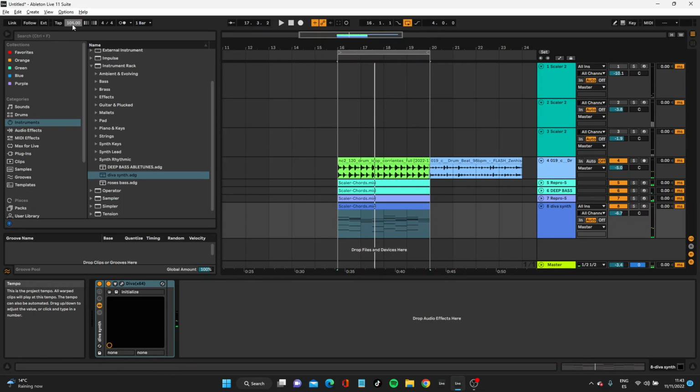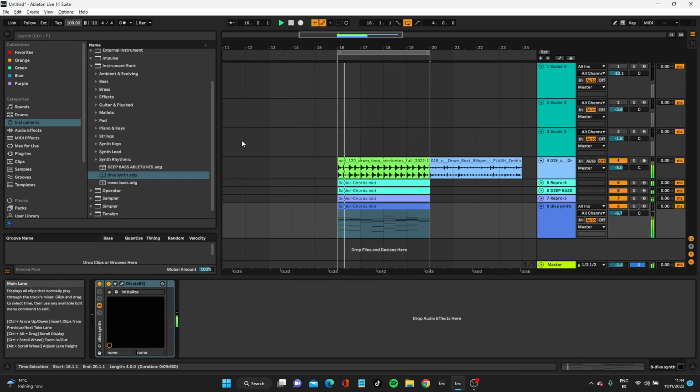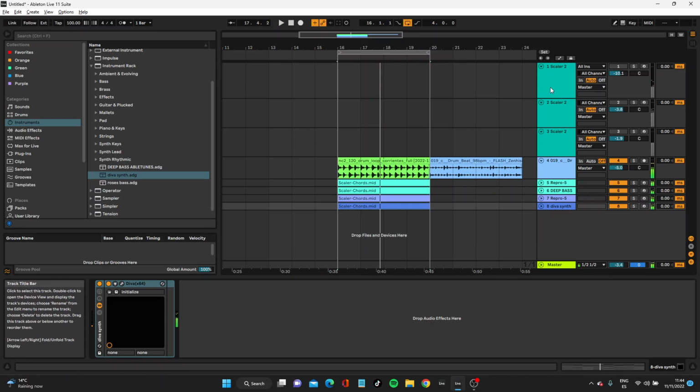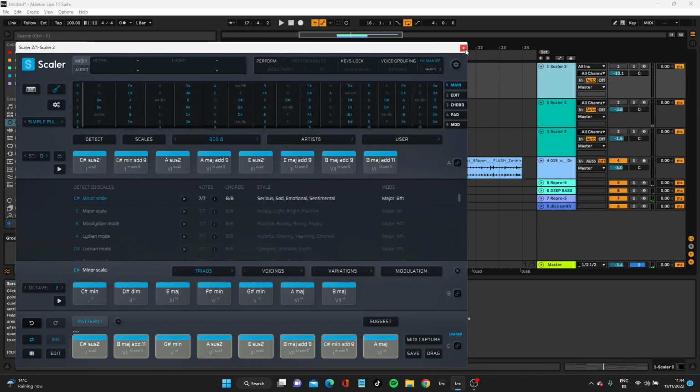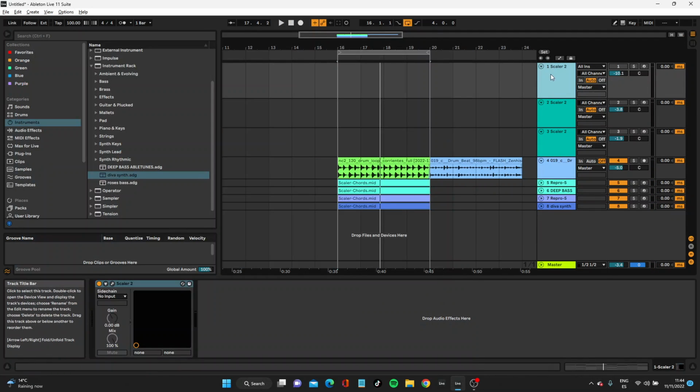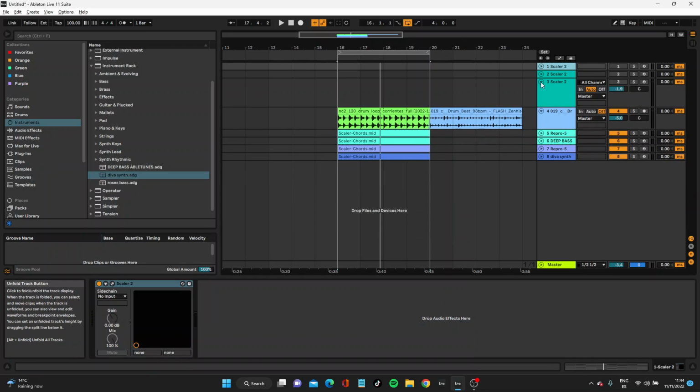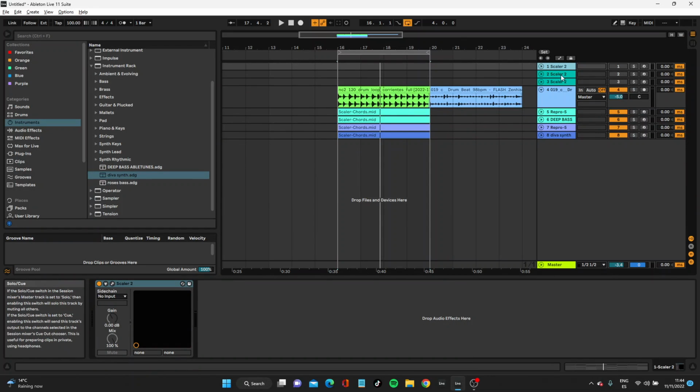I think we need to slow the song down a bit as well. So I think at this point, Scalar's done its job. I could remove the tracks, but what I like to do is just make sure that they're muted, because you never know when you need to go back to Scalar.